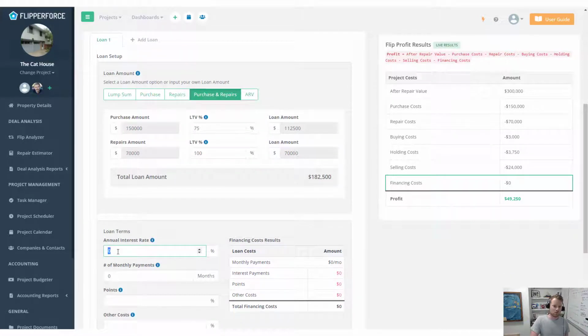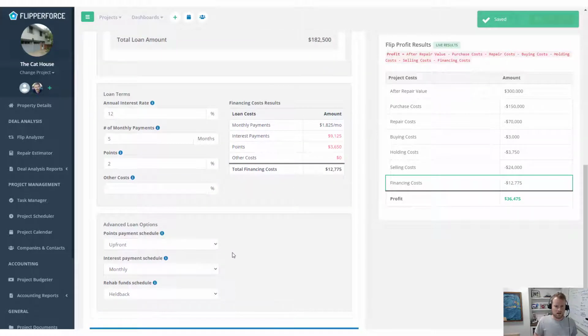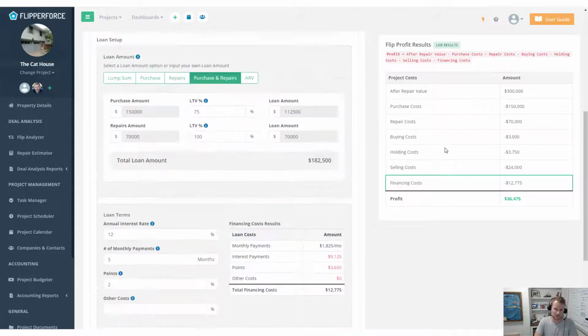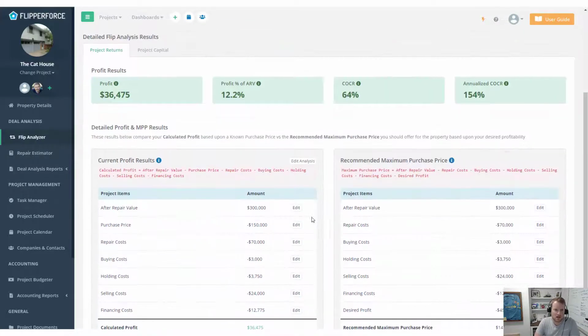Let's set up some interest and some points here. So let's just set up annual interest rate at 12%. We'll set up a number of monthly payments at 5, and then we'll do 2 points up front. Otherwise, we've got some advanced loan options here. So basically what you can do is, maybe we'll show you this first on the timeline, and then we'll come back here and show you how this all changes. So let's do that real quick, and then we can show you what the advanced loan options do.